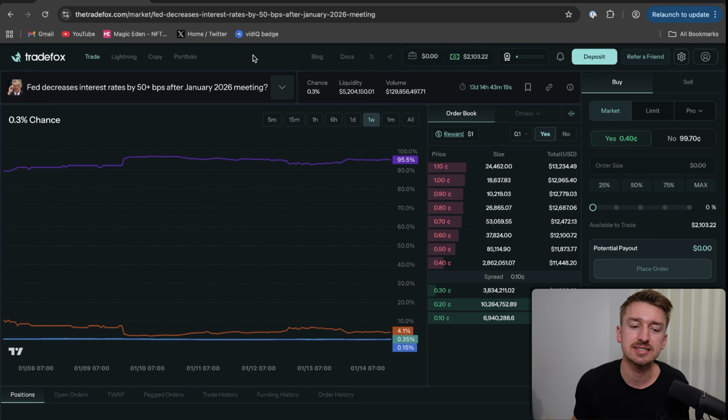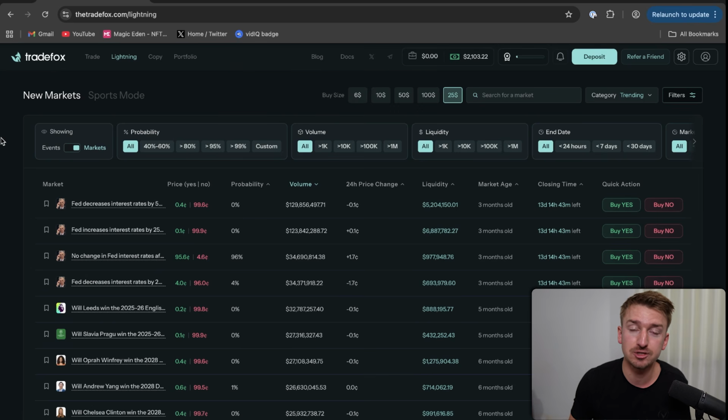And next up on the list is a Polymarket trading terminal. It's basically just a trading terminal for Polymarket trading.